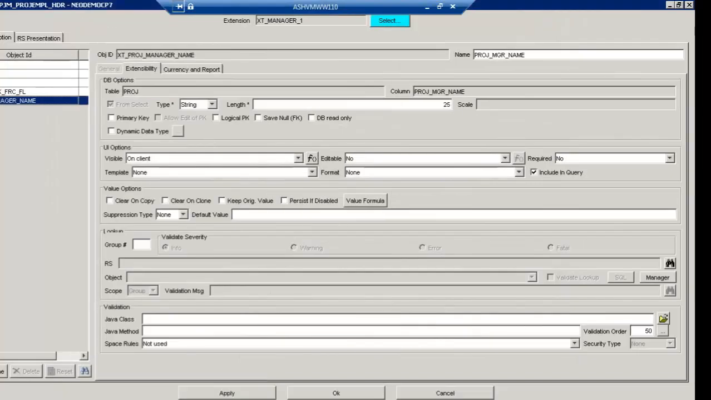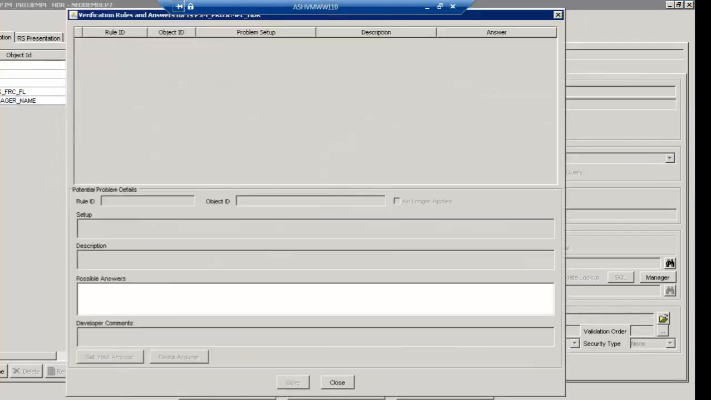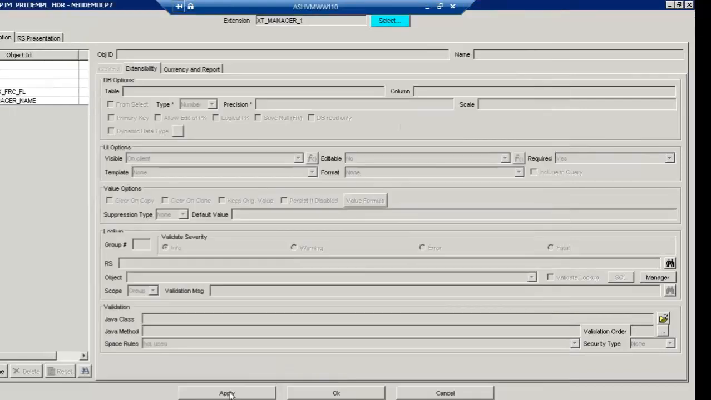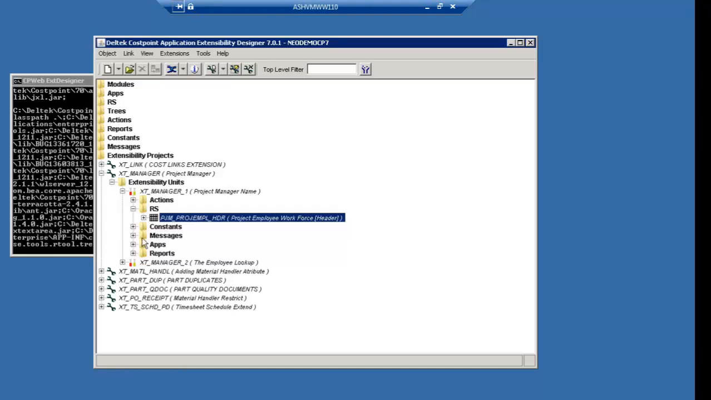So I take this, I make all these changes. I go ahead and hit verify to make sure there's no issues with it. I'll then do an apply and an OK, which I've already done. And it's now basically ready to be tested. We'll look at packaging in a minute. So I'm going to take us to the next one.